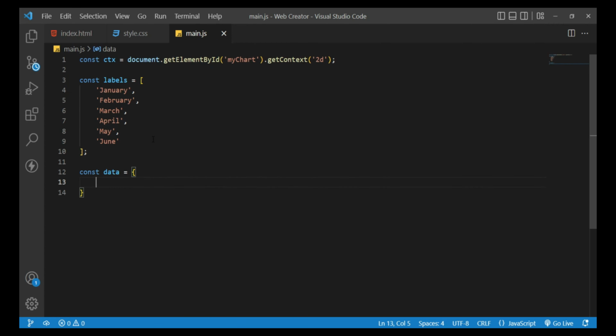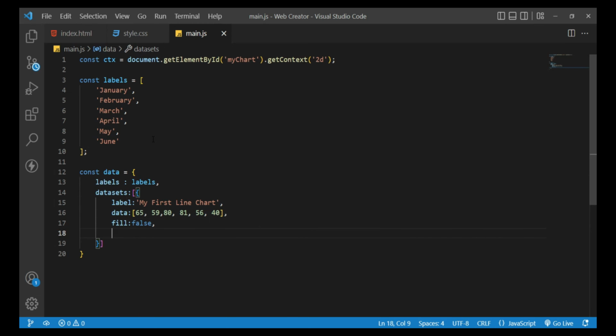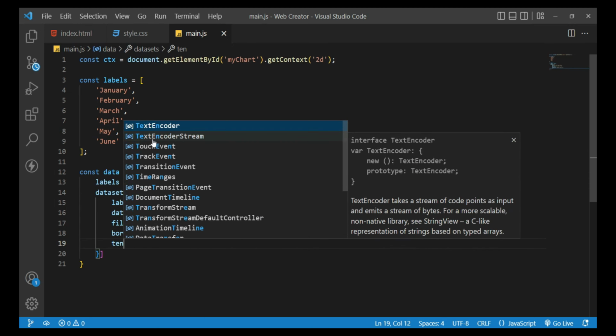Const data equals labels, datasets array. Label is my first dataset, data is any manual digits, fill is false, borderColor is any color you can choose, and tension is 0.1.